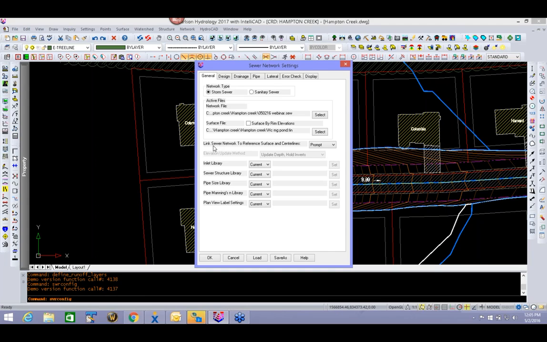Anytime you see inside of Carlson software where it says link sewer network to reference surfaces and center lines, you need to have this prompt off or auto. I prefer prompt because I don't like things changing without me knowing it. But if you like that automatic type of updates happening, you can certainly select auto. If you get prompt, it just gets prompted and you say yes or no.